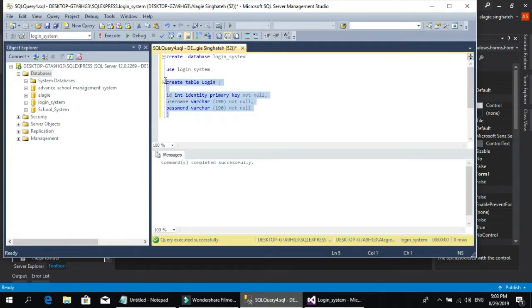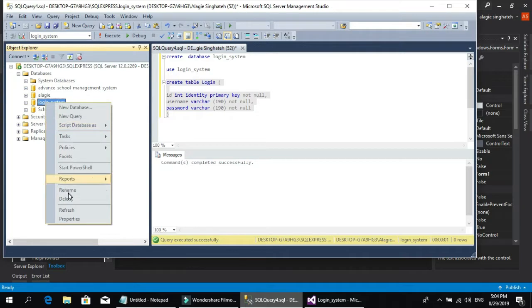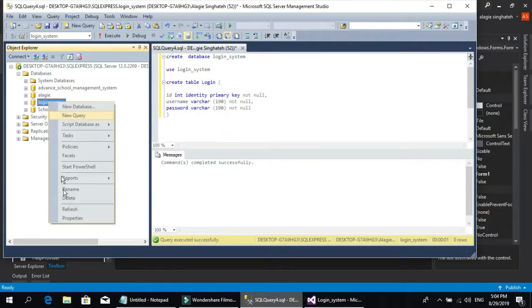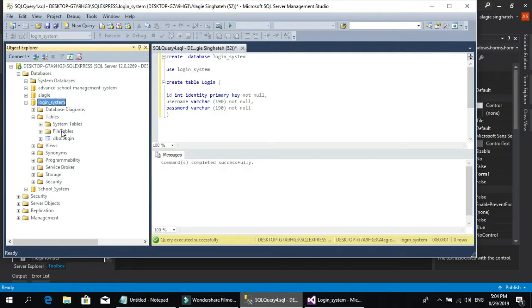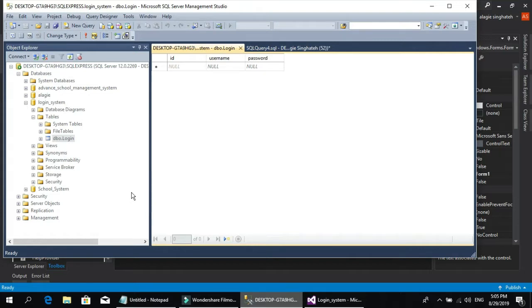Select all. We click this execute. You see. Okay, our table is created successfully. So let's try to refresh our database. Refresh. Okay, it's refreshed already. So let's open our database, our tables, and you see we have here the login table, right? So let's open this login table. Let's open it with edit top 200 rows. Okay, our table is now open. You see we have ID and we have username and we have password here.